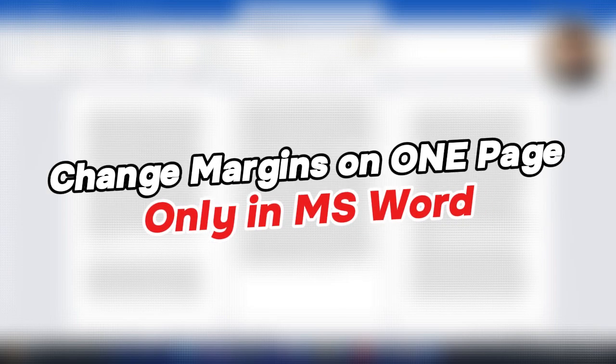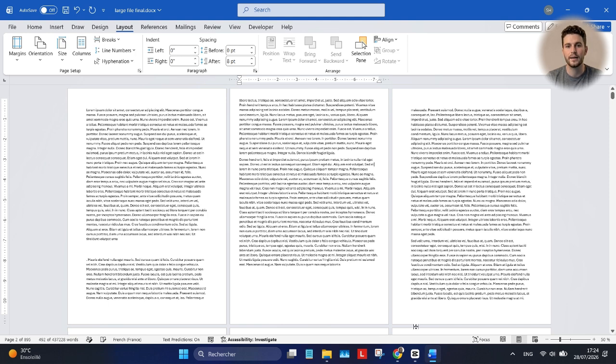Welcome back to ClearTask. Today we are tackling a common Microsoft Word frustration, changing the margins on just one single page without messing up the rest of your document. Whether you are inserting a wide table, a large image, or a specific chart, this quick technique will save you time and keep your formatting intact.